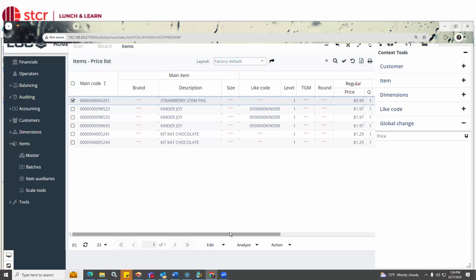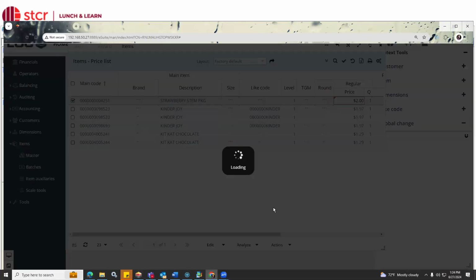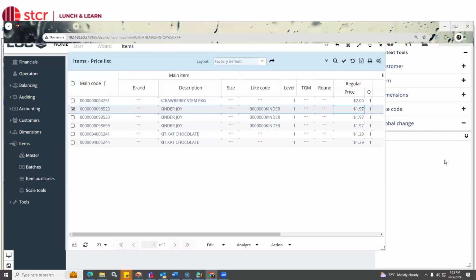So what it will do is look at the last change that you make. So if I come in and I want to update my regular price, taking strawberries, for example, my price right now is 99 cents. If I want to come in here and change this to $2 and apply it, it's going to see that as the last change made.